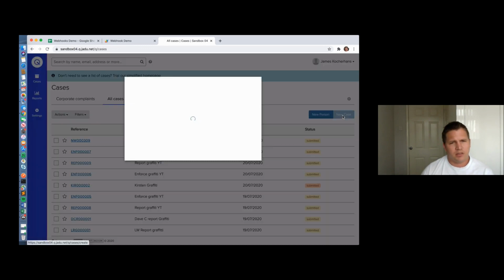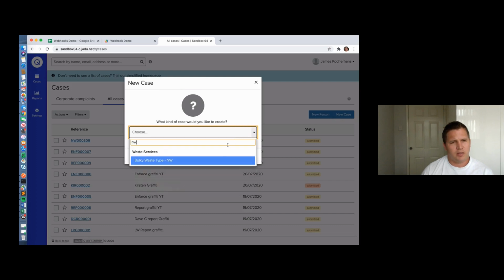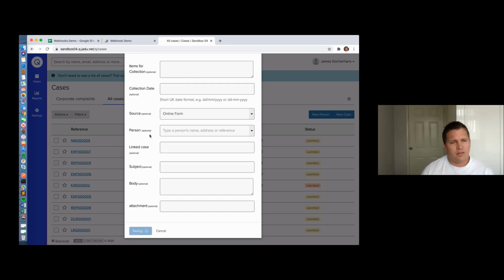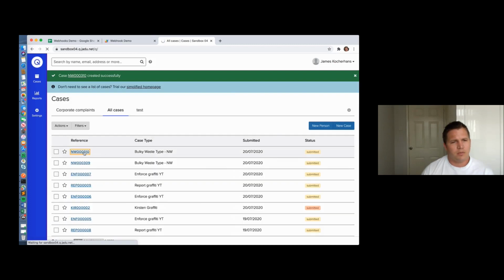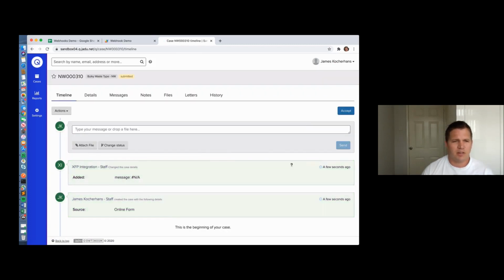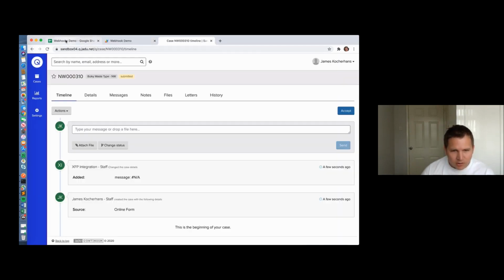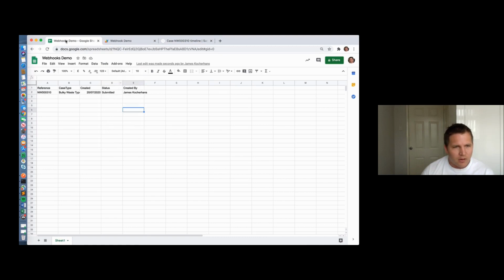Now, when I go into cases, create a new case, hit submit, I can see I've created a case. It doesn't have anything in it, but it doesn't matter for the demo. And we check our Google Sheet. We can see that it's created an entry in my Google Sheet. So this is good if you want to create just a list of every single case that comes in, so you can see all the actions happening.